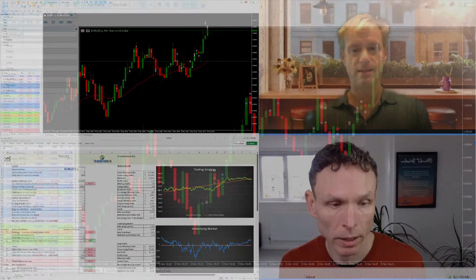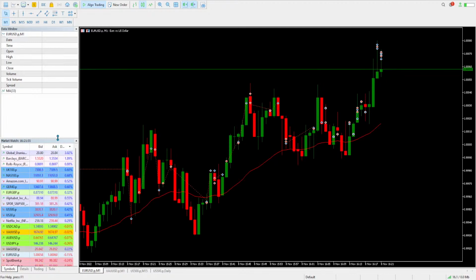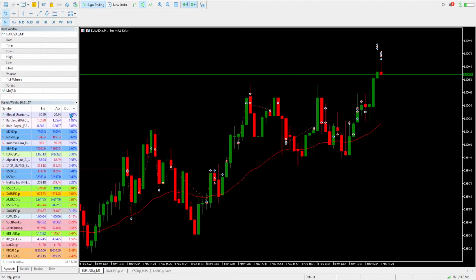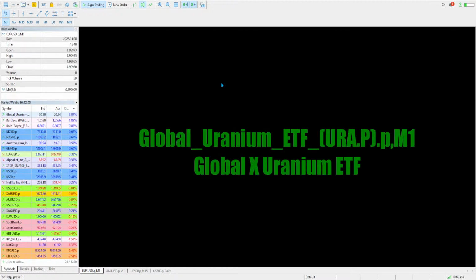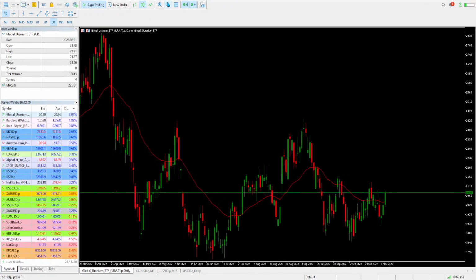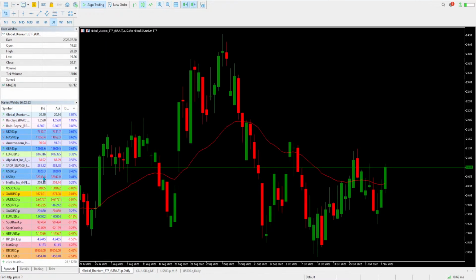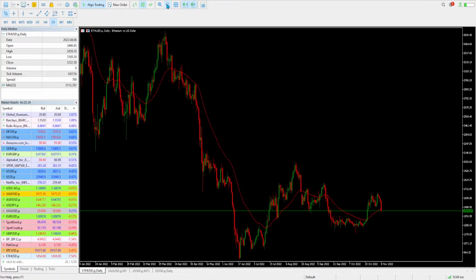If I go quickly back onto the MetaTrader 5 terminal, all I've done, and this is very, very basic, is put today's markets in this watch list, and I've ordered them in terms of daily gain. At the top here we have global uranium. Wow. So that's the strongest performer over this very small sample, and the worst performing is Ether US dollar. Wow. That's had a bit of a sell-off. Crypto is getting hurt again.